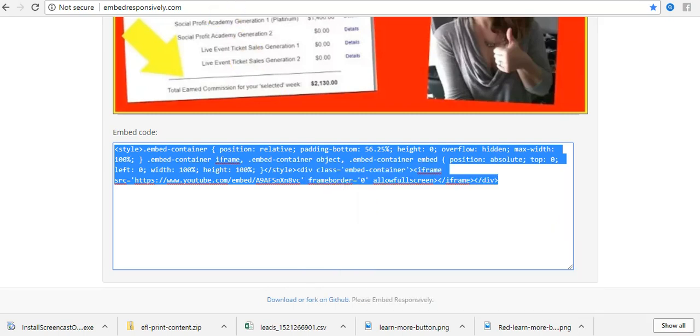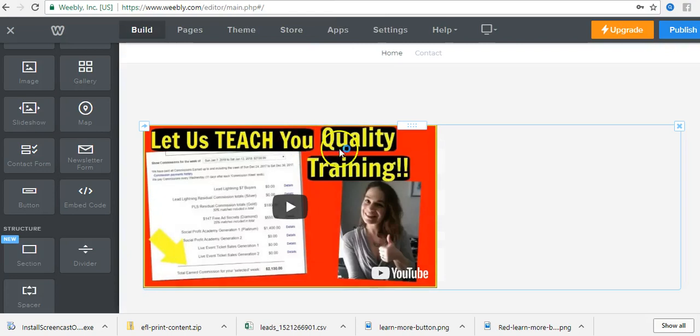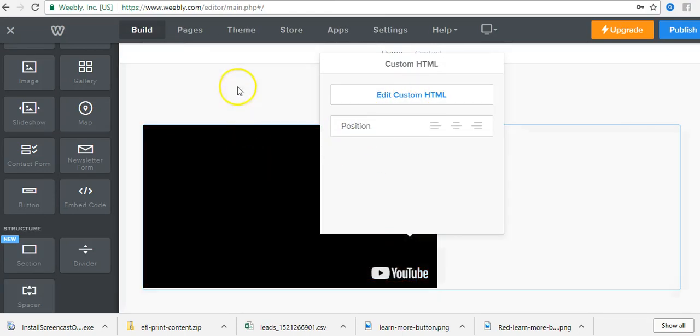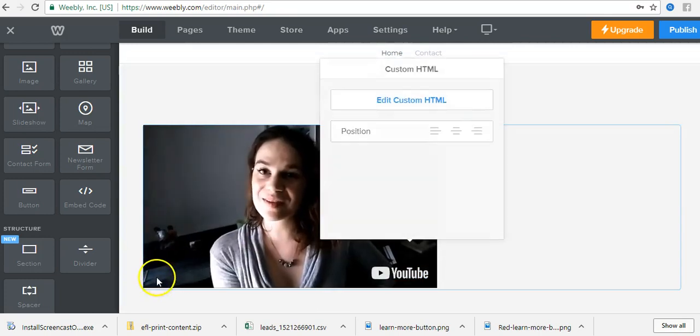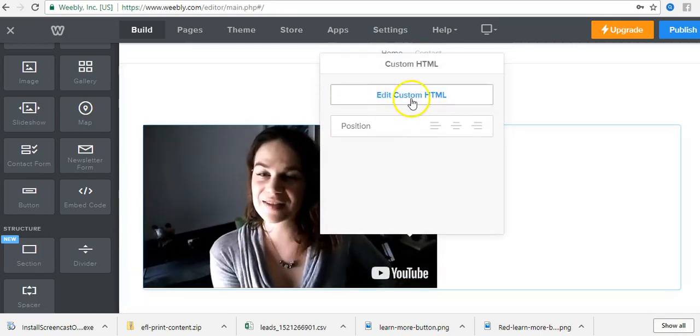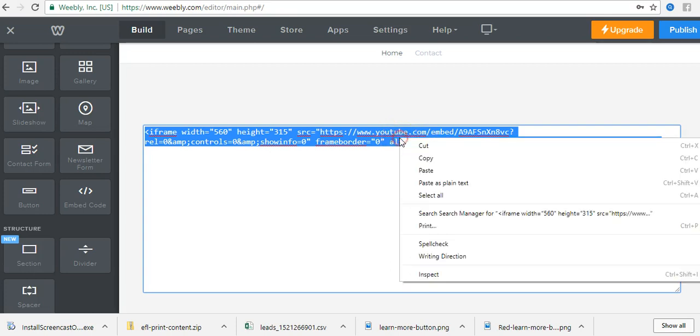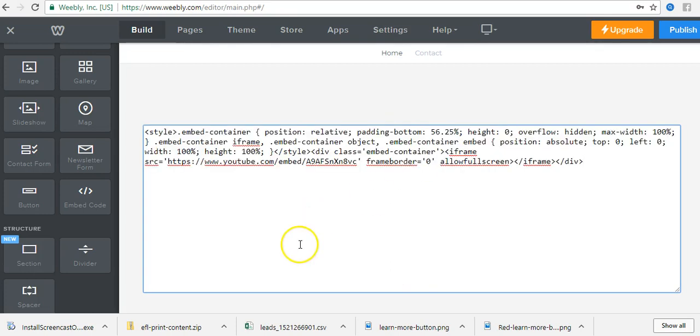I'm going to copy this, and I'll go back to my Weebly. So as you can see, this is here. I want to click on the video. That's all I'm doing, is clicking on the video, and I'll click on Edit Custom HTML. And now I just want to right click and paste it in there.